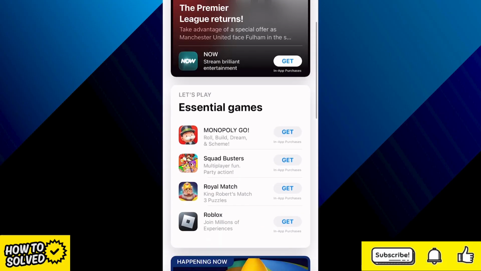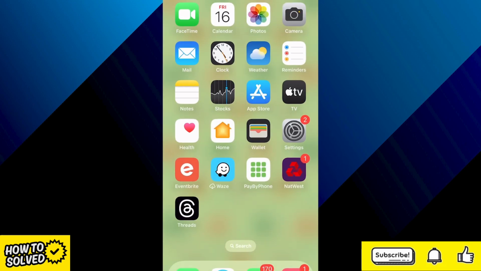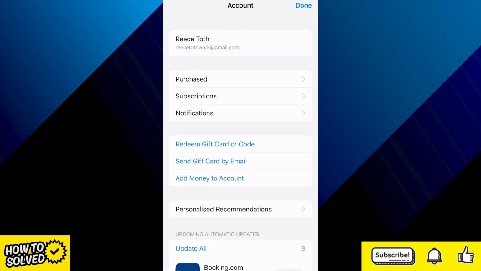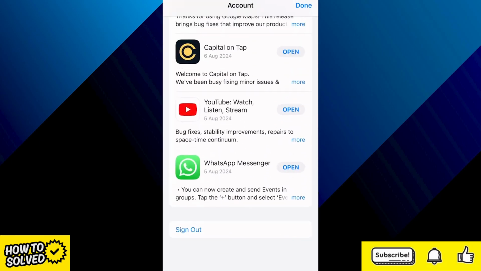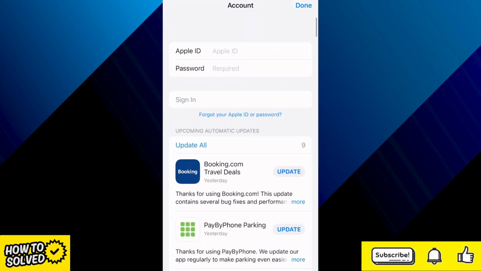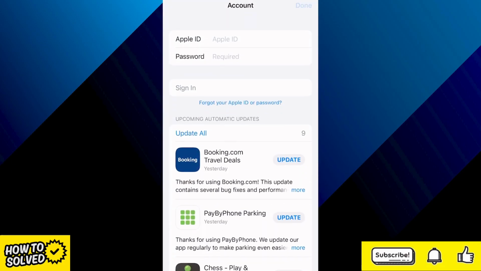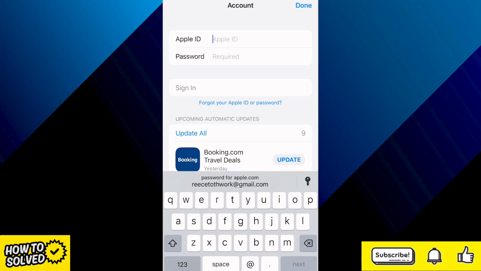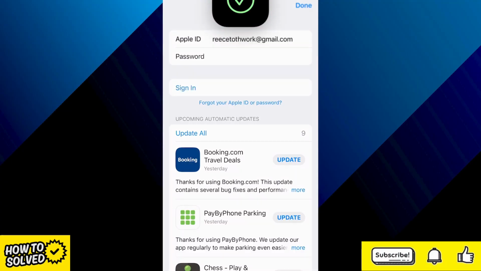If you still can't download your application, then the next thing that I'd recommend doing is come into your home screen on your phone, head over to the App Store, click on the profile icon in the top right, scroll all the way down to the bottom, and you'll see this option for Sign Out. So go ahead and select that. Once you've signed out, we'll then need to press on the profile icon again, and at the top here, you'll see this option to sign in. So just go ahead and enter your login information.